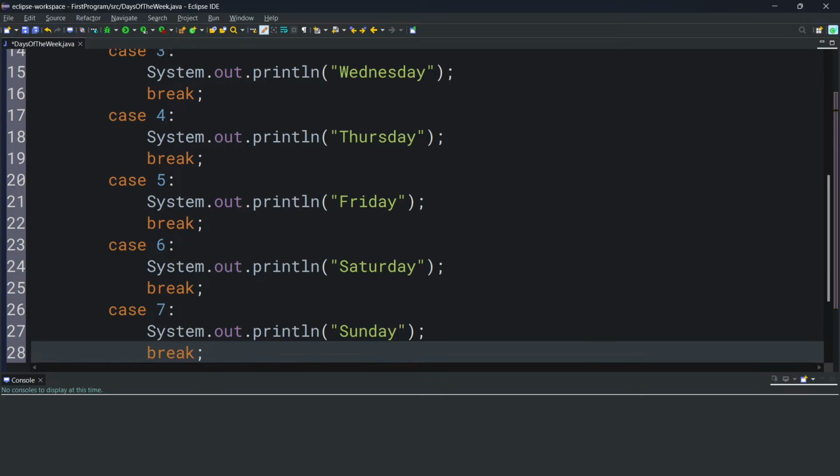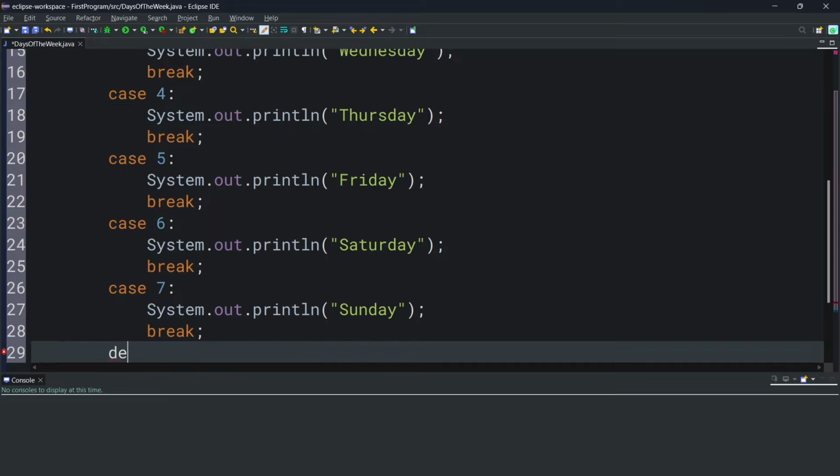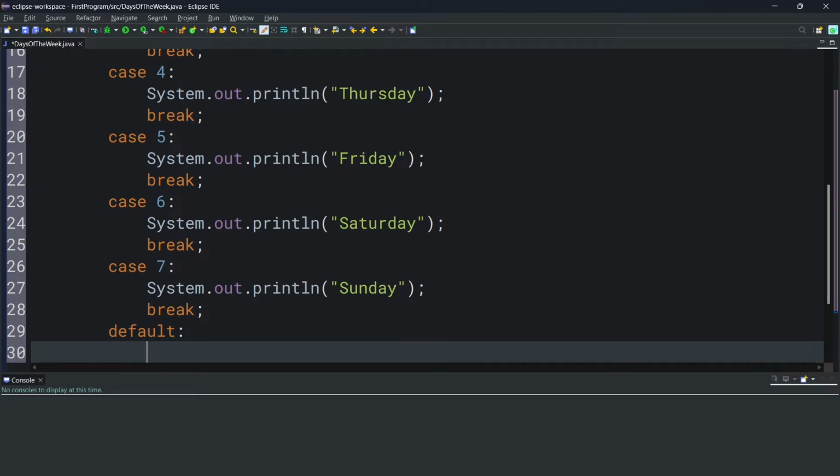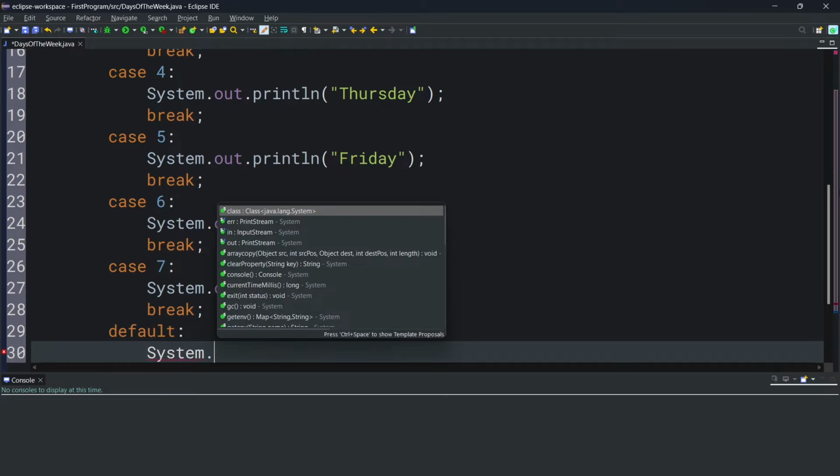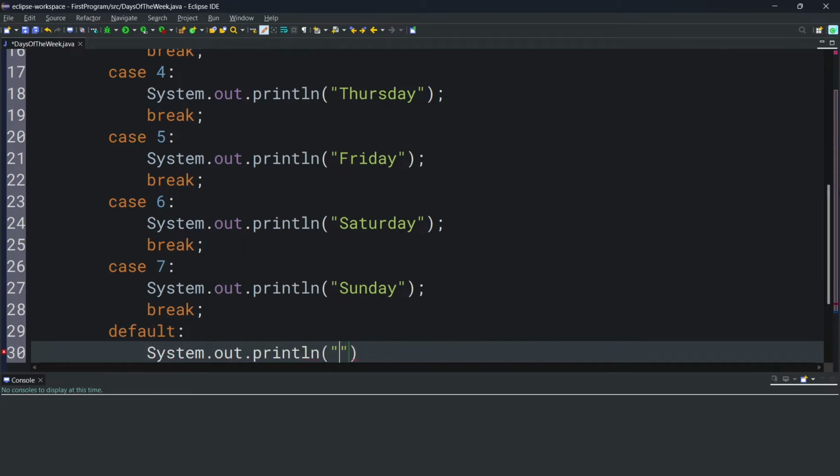Now, one more thing we can do is if there is no matching case, we can run a default case. So to do that, we're going to have default, and we're going to print out invalid day.